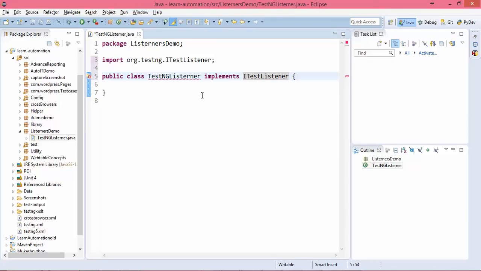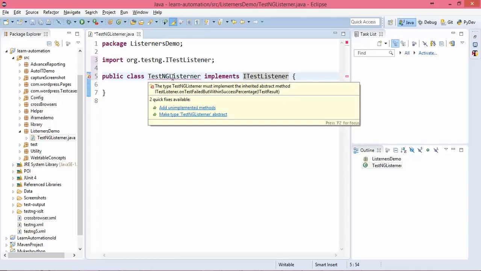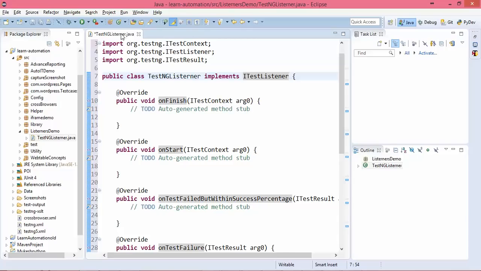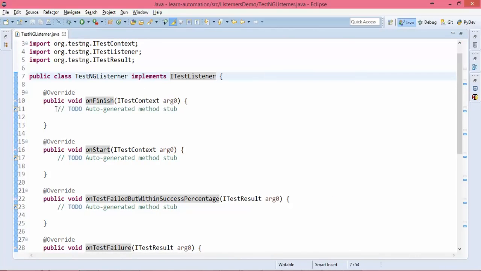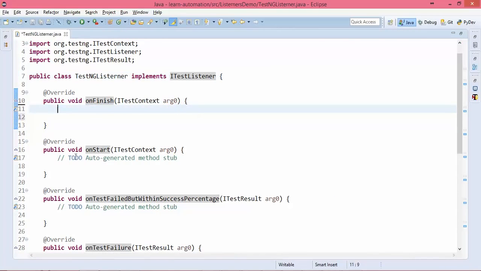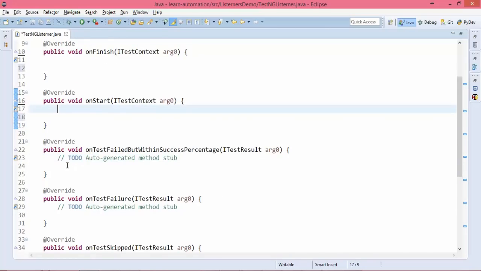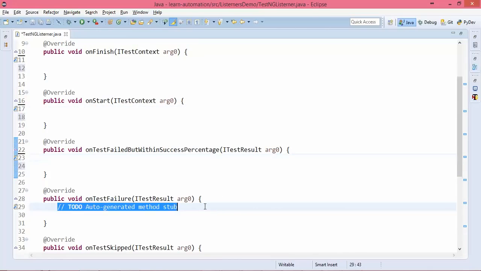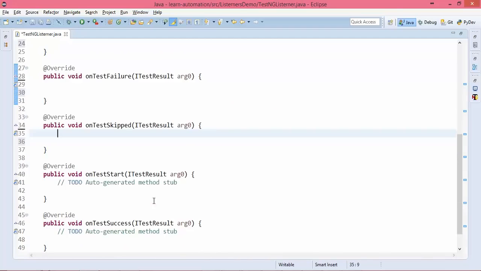Now you can see it is giving me some issues, like it is throwing me an error. So let's put the mouse over here and it says there are two quick fixes. Either you can add unimplemented methods or else you can make this class abstract. We need to click on the first one, called add unimplemented methods, and you can see it gives me so many methods which do not have any body, right? So let me remove this unnecessary code which might confuse you.